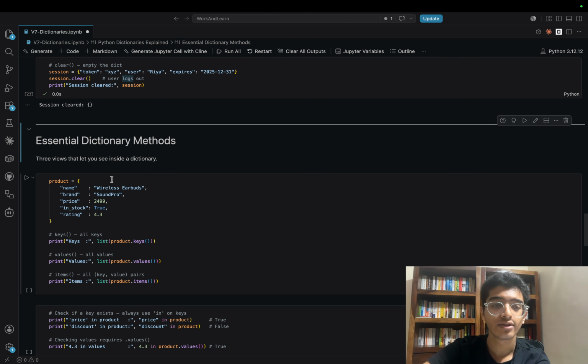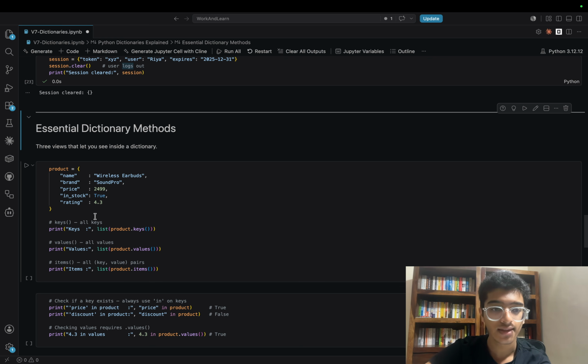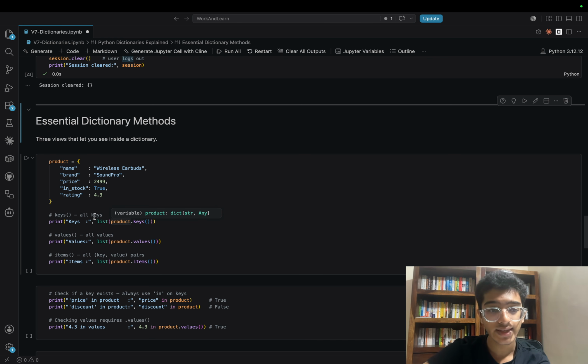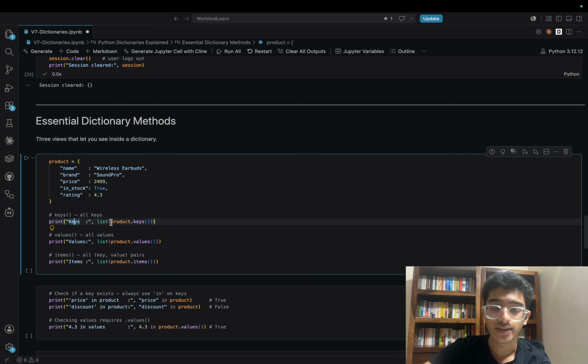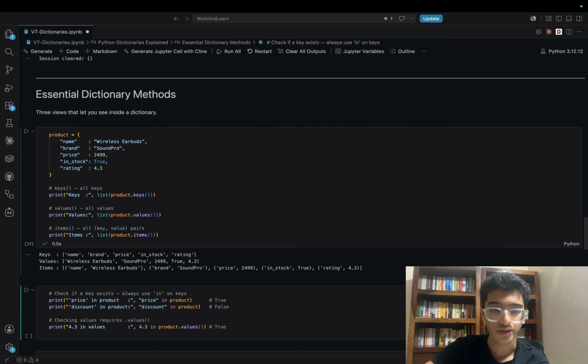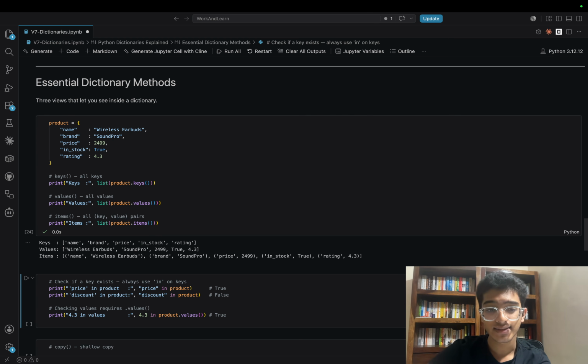For example, we have a small dictionary called product with name, brand, price, in stock, and rating keys. If you want to see all the keys, we can use the .keys function. If you want to see all values, we can use the .values function. And if you want to see all the key-value pairs, we can use the .items function as shown here.